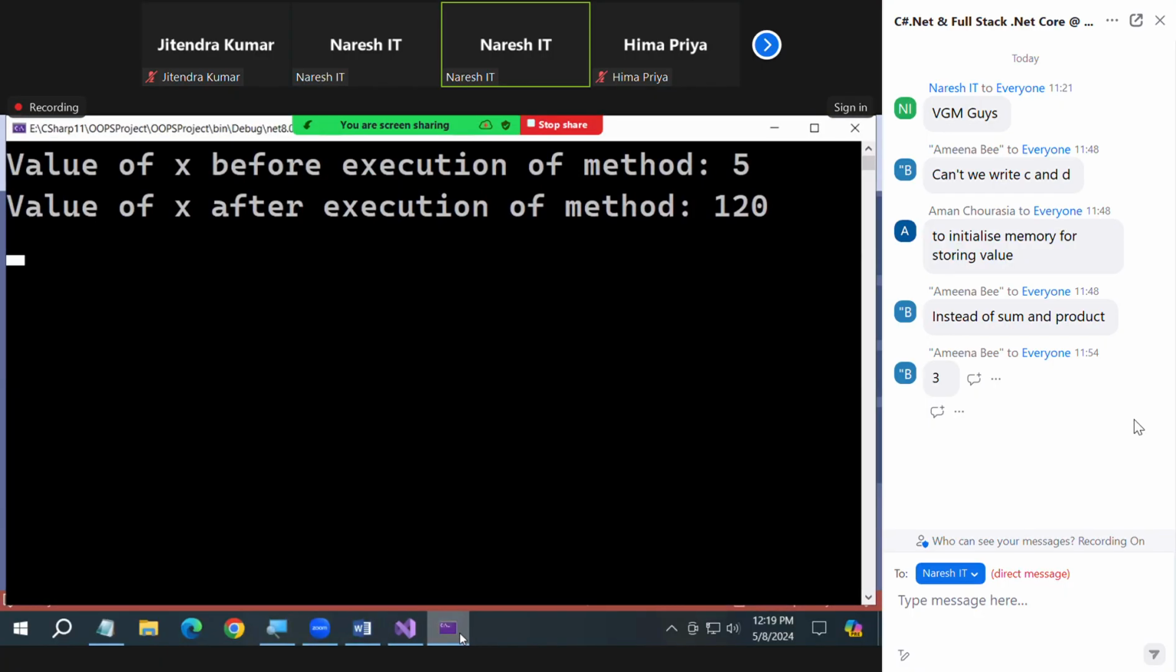Check it out. Value of X before execution, value of X after execution. Before execution it is 5 only, after execution it's 120. So did we have two separate variables, one for input, one for output now? No. We have only one variable that is used for input and also used for output.